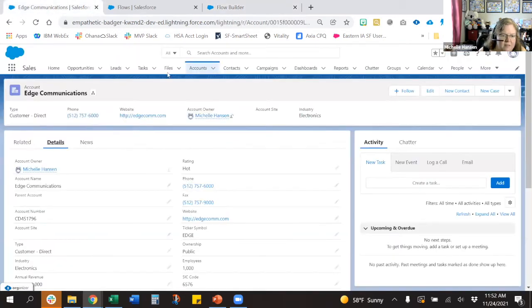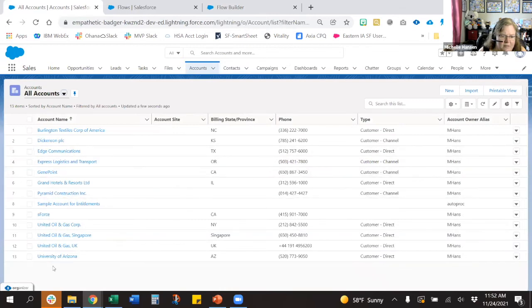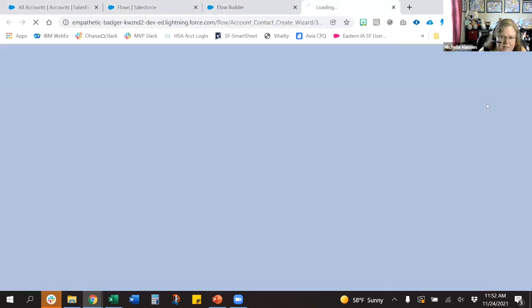So before I debug this, let's go look at all of my accounts. And so this is a Trailhead sandbox. I don't have a whole lot of accounts. I have 13. So you will notice that there is not an account in here called Acme. We are going to build it. So let's see if I can move you one more time. Come over here to Flow Builder. Let's debug this.